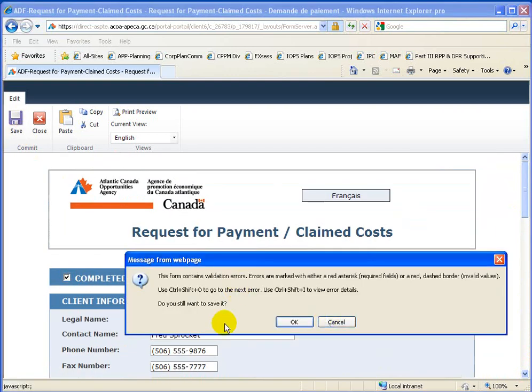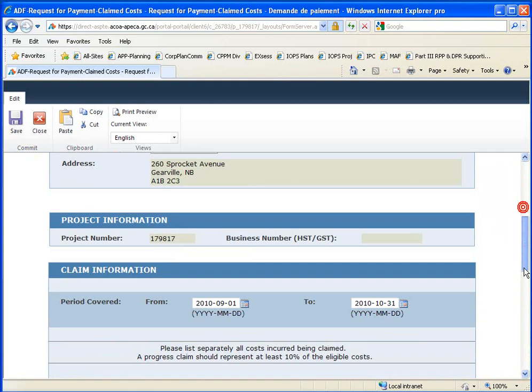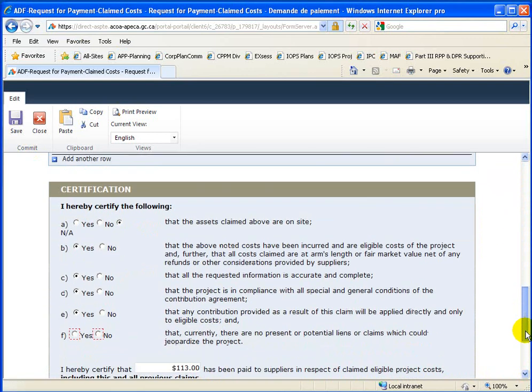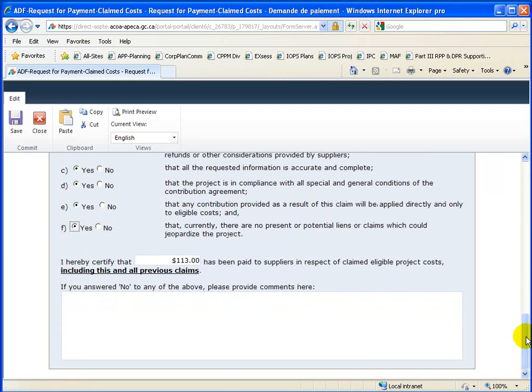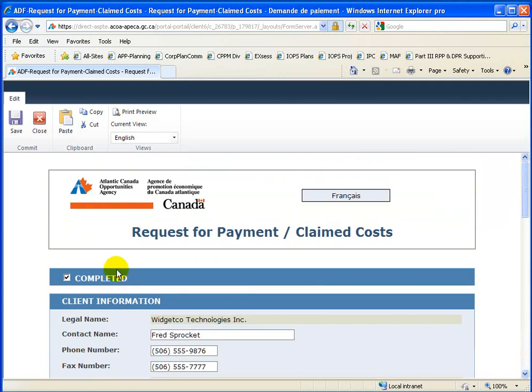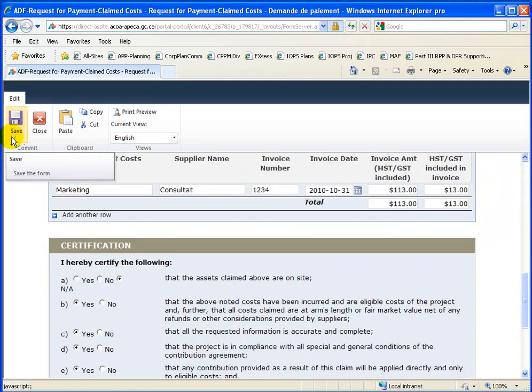You will see here there is a validation error. As I identified before, anything with the red asterisk is a mandatory field in order to complete the form. I failed to answer one of the questions, so it is highlighted in red, and once I answer the question, I can go back up and I can save again, and the system will now save my form.